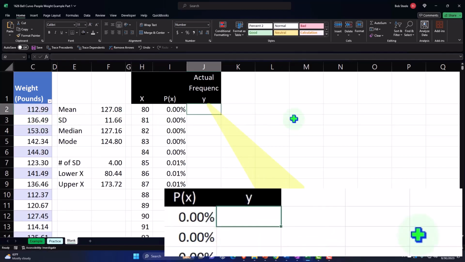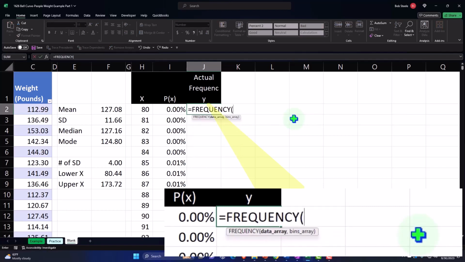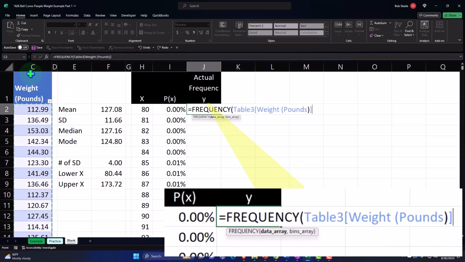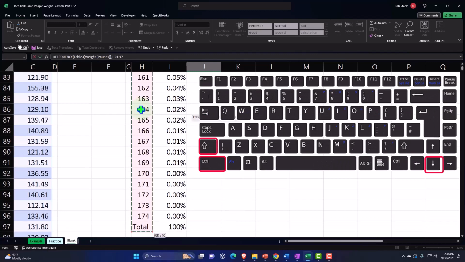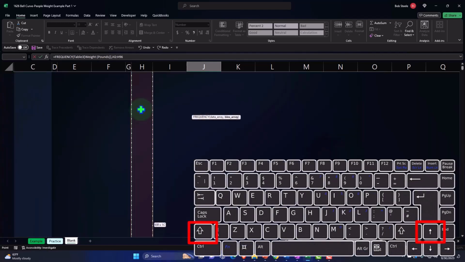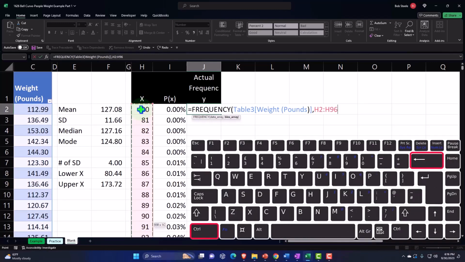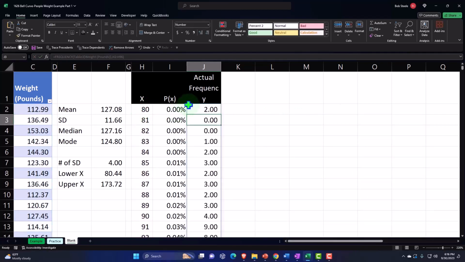All right, so we're going to use our FREQUENCY, which is a spill array function. I'm just going to select all of our data with the little arrow, comma, and then I'm going to select all of my x's by putting my cursor on the top x, Ctrl+Shift+Down arrow. Don't want to pick the total, so I'm just going to shift up and then Ctrl+Backspace to get up to the top without the dancing ants stopping their dance. And then I'm going to press enter, and boom, it spills down.